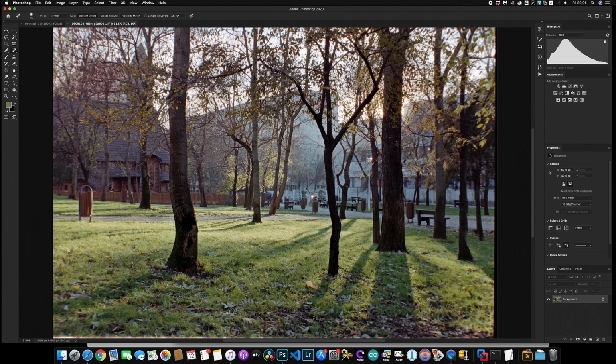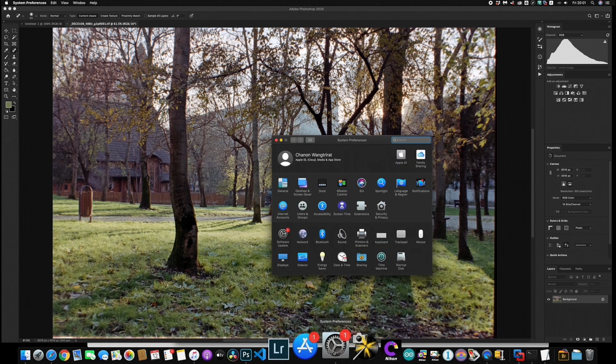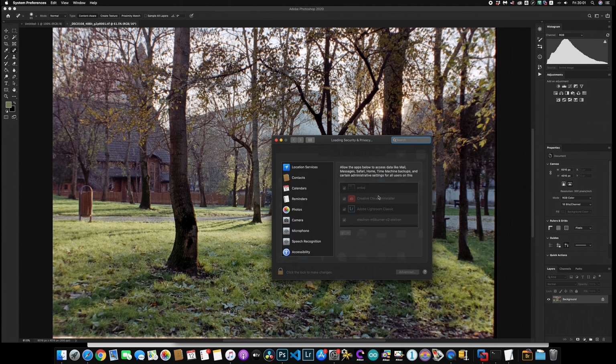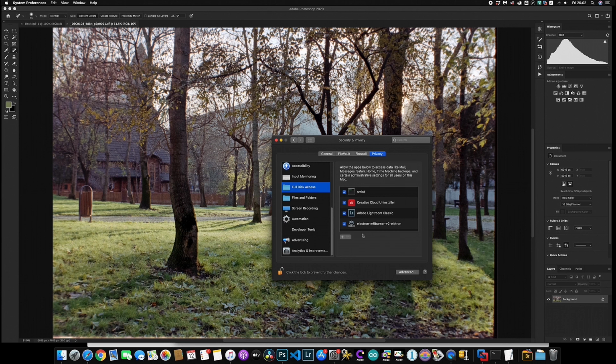Sometimes a machine has a problem giving permission to the file that is being written to the disk. So what you have to do is navigate to System Preferences and go to Security and Privacy. And I'm going to unlock this with the password. Go to Full Disk Access.